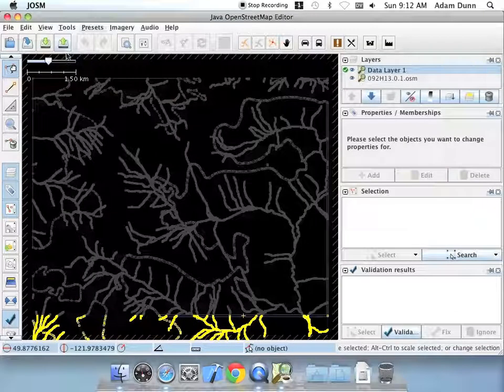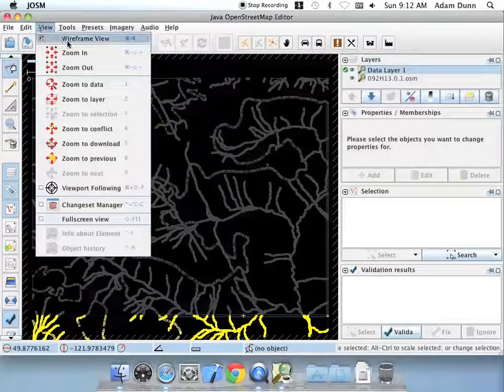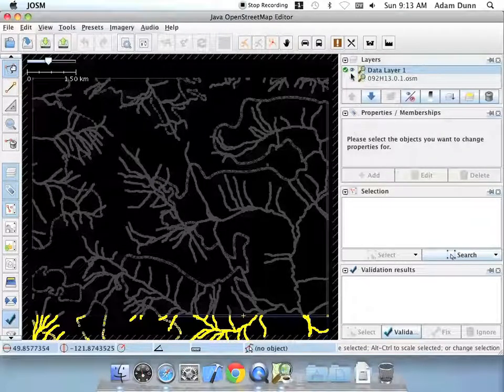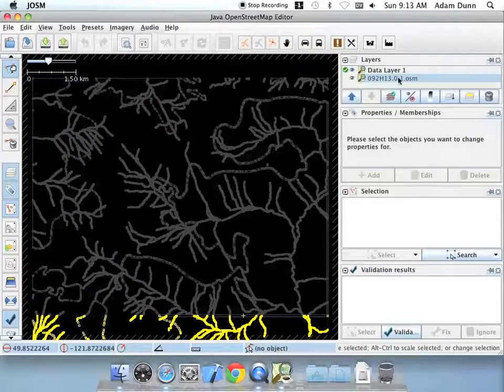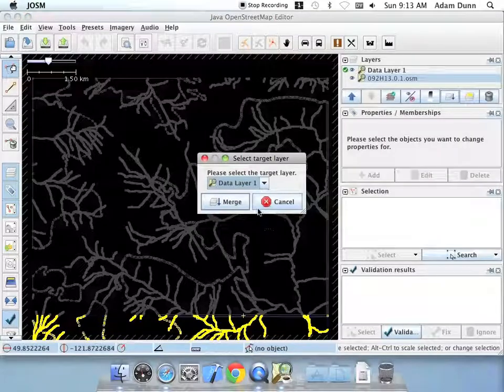I'd like to point out at this point that I like to use wireframe view because it's faster on slower computers and I tend to spot things a bit easier. We want to toggle the visibility of the CanVec layer to make sure that there's nothing hiding in behind on the OpenStreetMap layer, because we don't want to import without checking first if there's something already existing in OpenStreetMap. So we can see that OpenStreetMap doesn't have anything yet, so we can just go ahead and merge the CanVec layer into the OpenStreetMap layer.